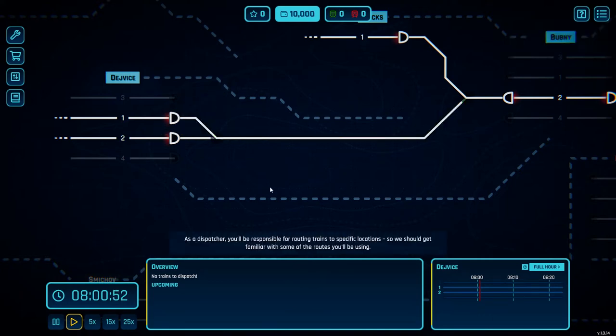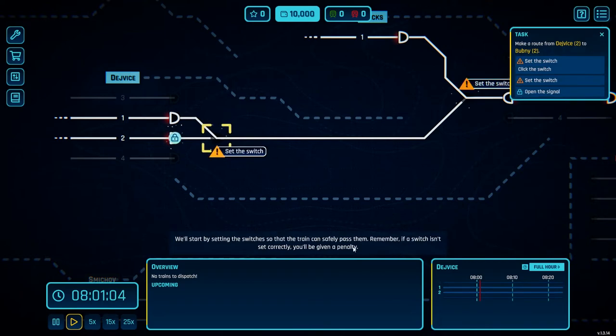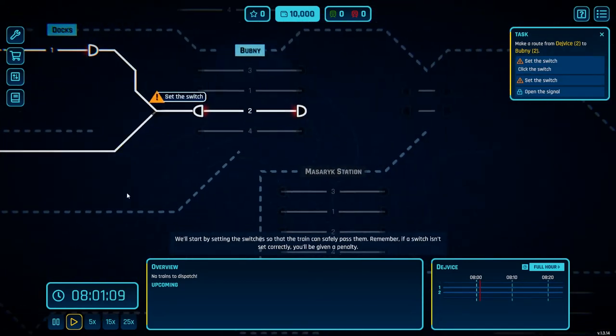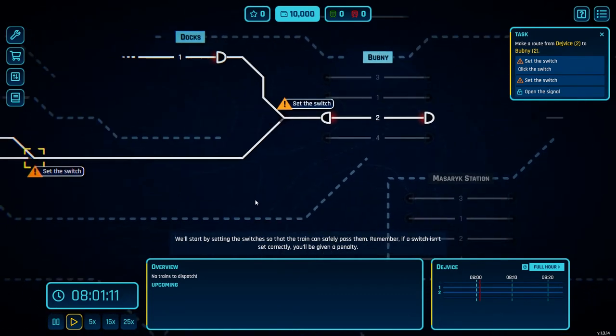As a dispatcher, you'll be responsible for routing trains to specific locations. So we should get familiar with some of the routes you'll be using. Let's start by making a route from Davidsa, platform 2, to Bubny, platform 2. We'll start by setting the switches so that the train can safely pass them. Remember, if a switch isn't set correctly, you'll be given a penalty.